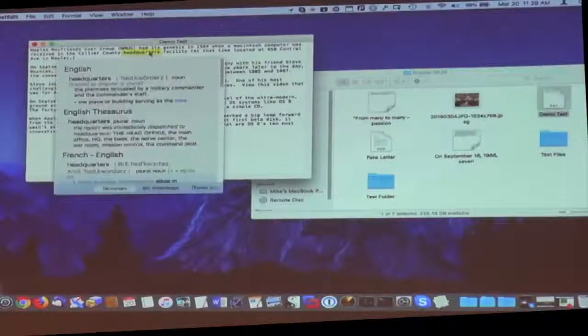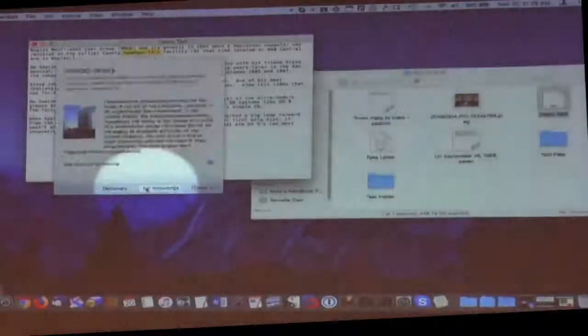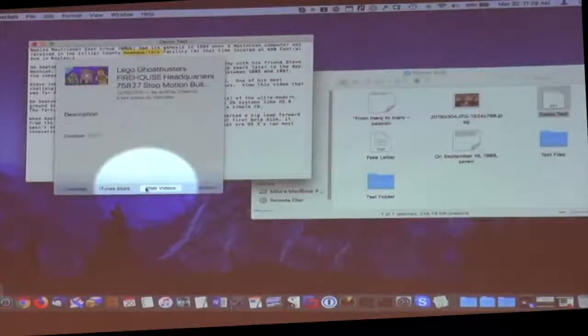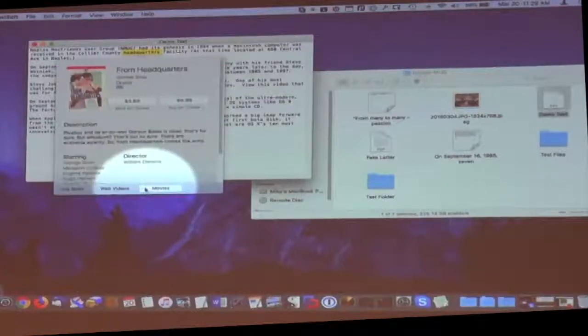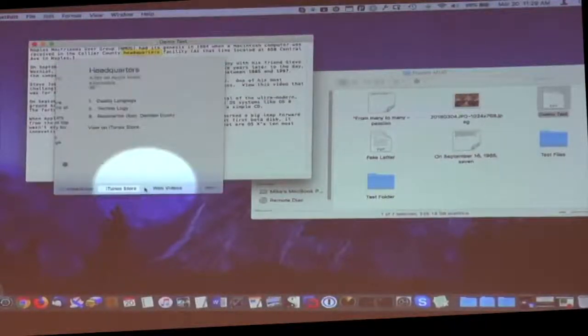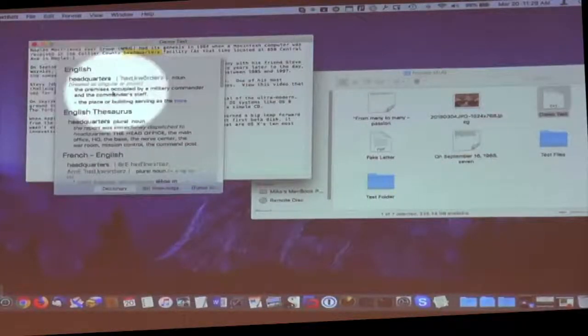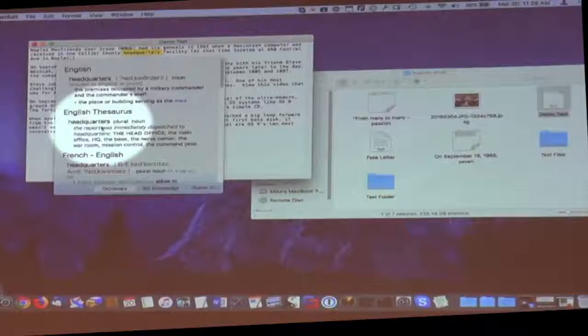Now you see that there are other features down here: Siri Knowledge, iTunes Store, web videos, movies, and that's it. But to me, the most useful thing is Dictionary, because not only does it return the definition, but it also returns thesaurus entries. And I use the thesaurus a lot. So that's kind of neat.